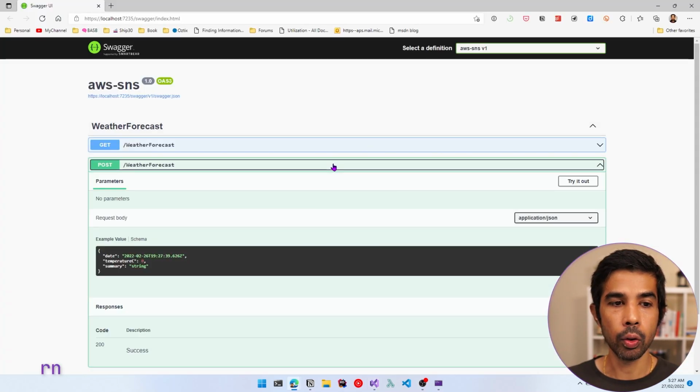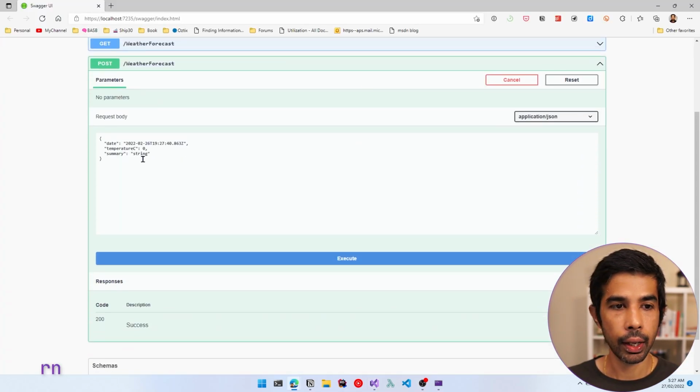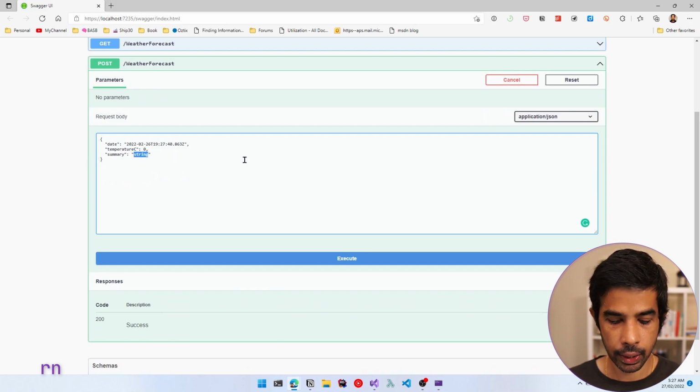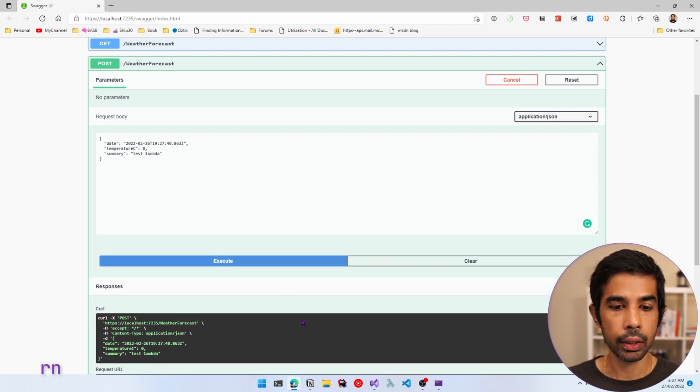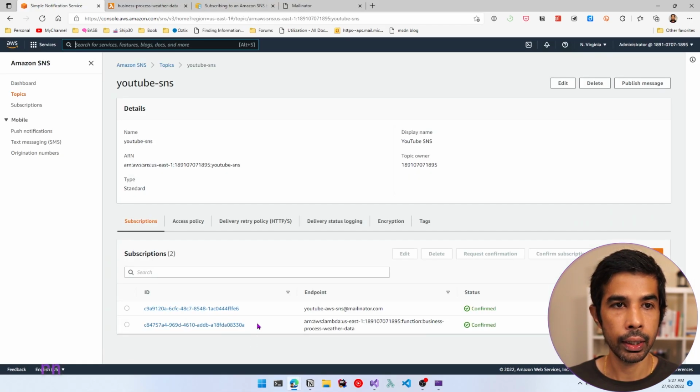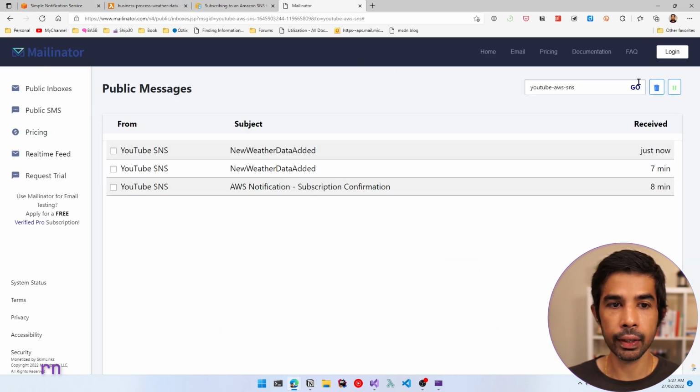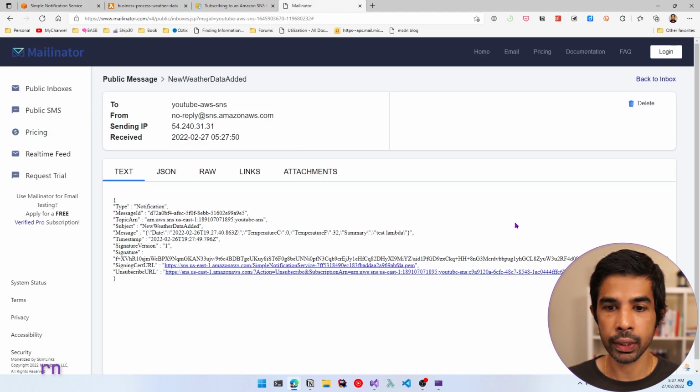Let's click post. Let's say try it out and let's specify the message as test Lambda and click execute. Now this sends the message successfully to the topic. So let's come back to our email. We would have received another email with this new data. So we can see this message, which is test Lambda.